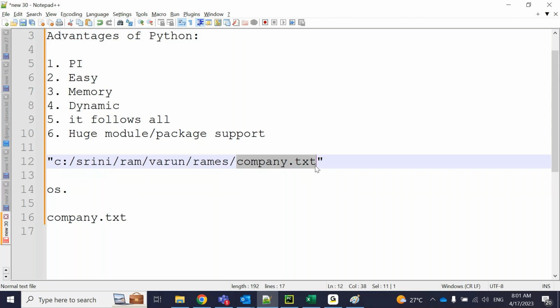Huge module support. This is the reason right now Selenium with Python, cloud computing, data science, data engineering, lots of things are happening very easily because of the module support. In data science, we have very good packages in Python. That's why people are going with Python. Third-party people are creating lots of libraries for Python. That's why right now it is very popular.